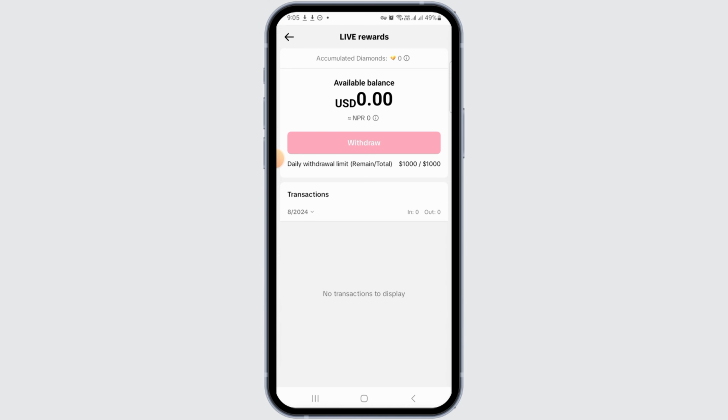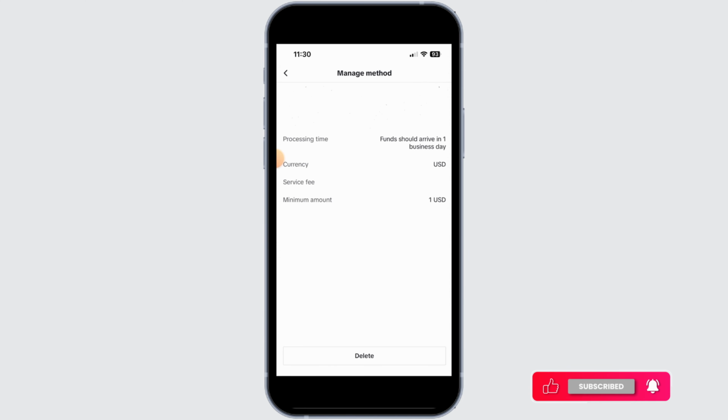Now, if you want to remove your credit card from TikTok account, you want to tap on the manage option for payment methods. Then you want to select the credit card you want to remove. After that, tap on the delete option at the bottom of your screen. It will ask you for confirmation. Simply confirm that you want to delete your credit card, and with these simple steps, you are able to remove your credit card from TikTok account.